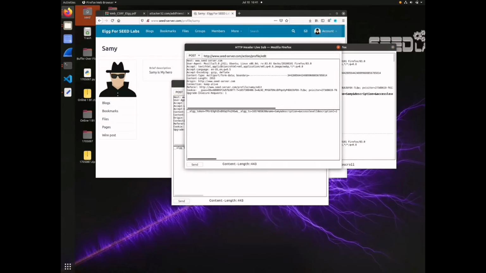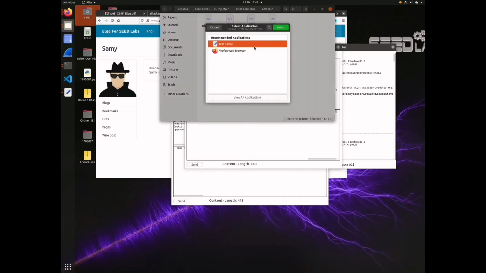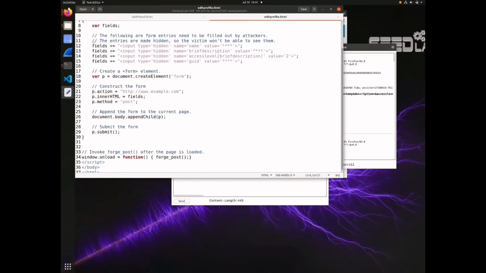Here we see it's a POST request. Below we can see how the request is constructed, concatenating with the proper fields. Then we have to observe the brief description field, how it's constructed, and its GUID. When we click the save button, it is Sammy's GUID. We need to find Alice's GUID. Before that part, let's write our malicious code.